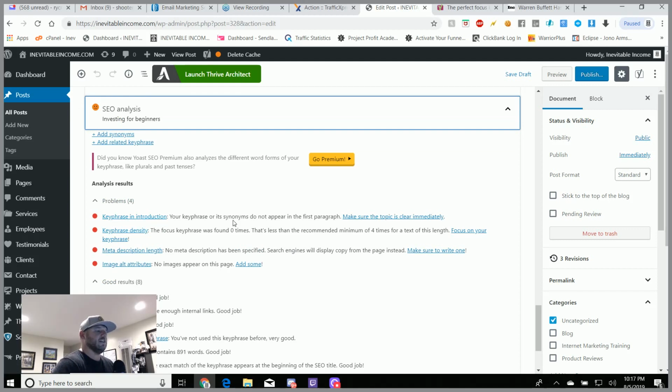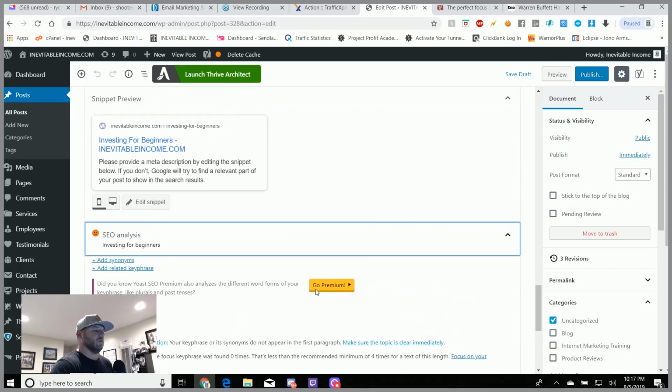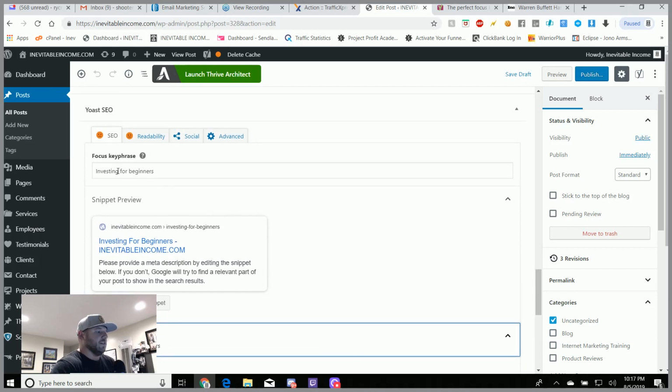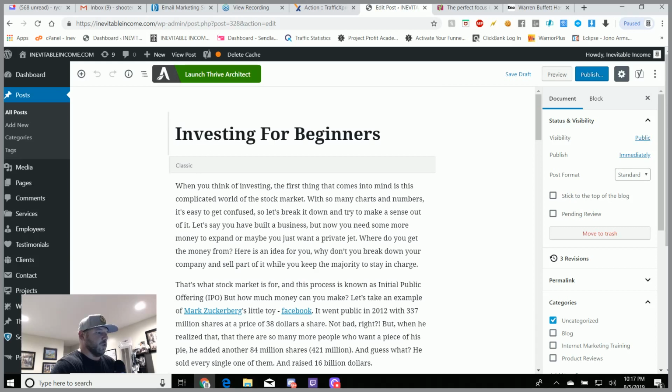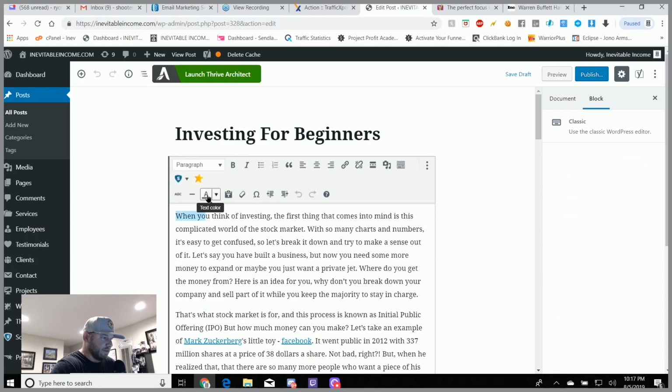So now the next one we want to do is key phrase and introduction. Your key phrase or its synonyms do not appear in the first paragraph. So remember, our keyword is investing for beginners, right? And you want to have this keyword, your title, in this first paragraph right here. So again, this is the little editing you kind of have to do within these articles when you pull them. Remember, in the previous training, I showed you can pull these articles literally in 2 minutes. We pulled one in 2 minutes and 6 seconds.